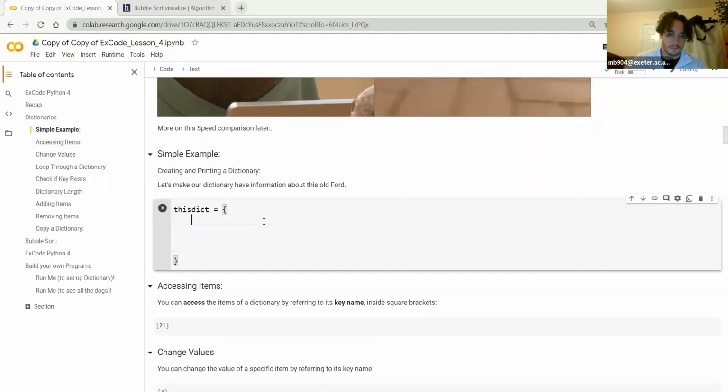So let's give it a brand. The brand of the car is going to be a Ford. What we've done here is we've given it a key.